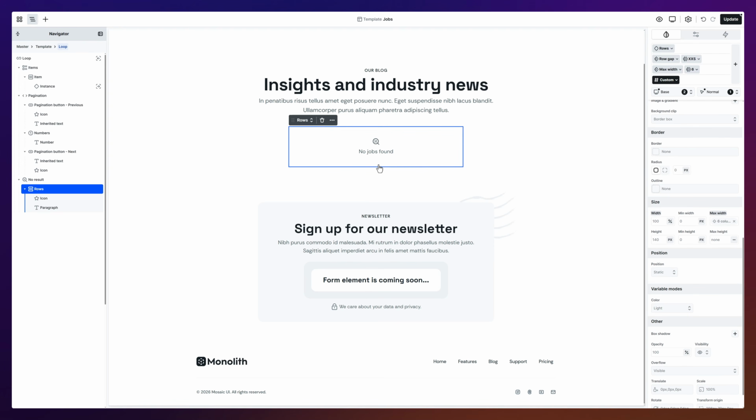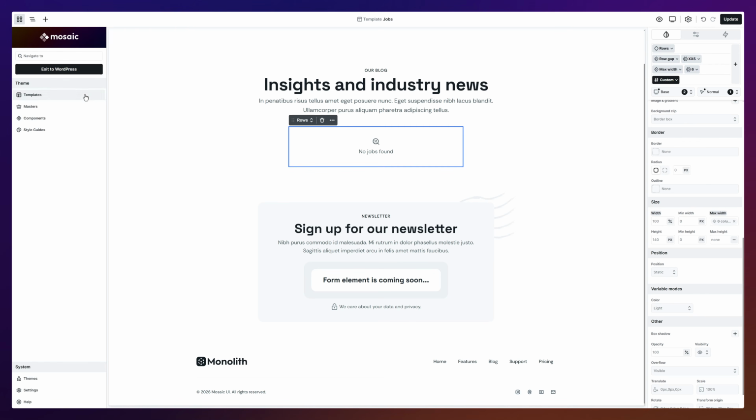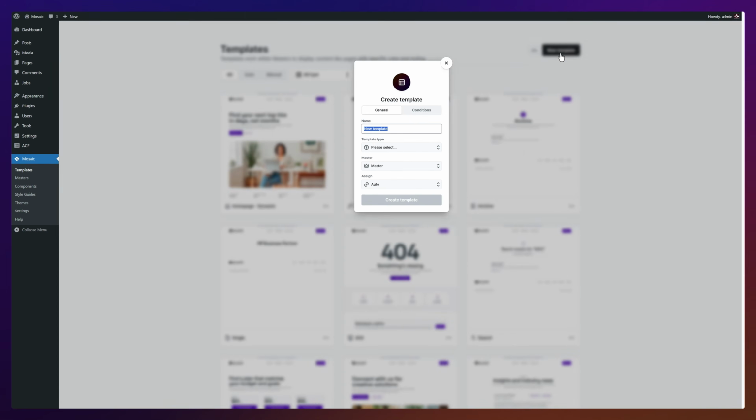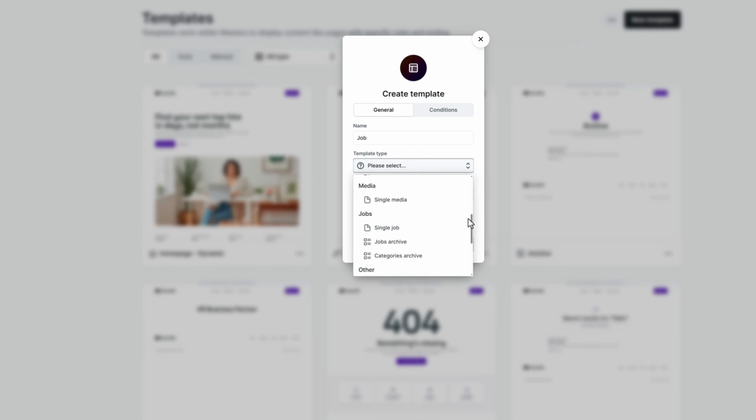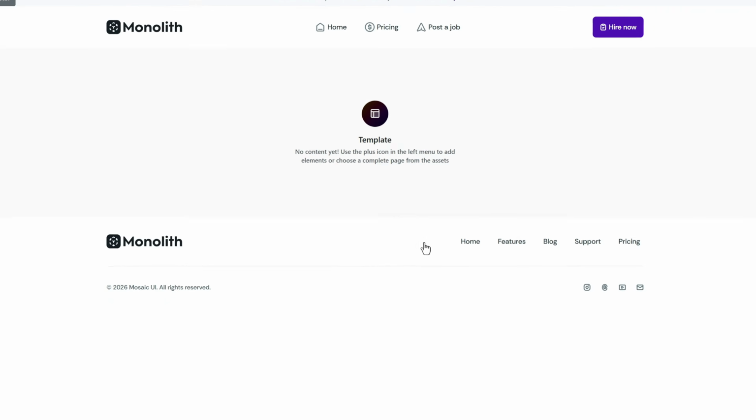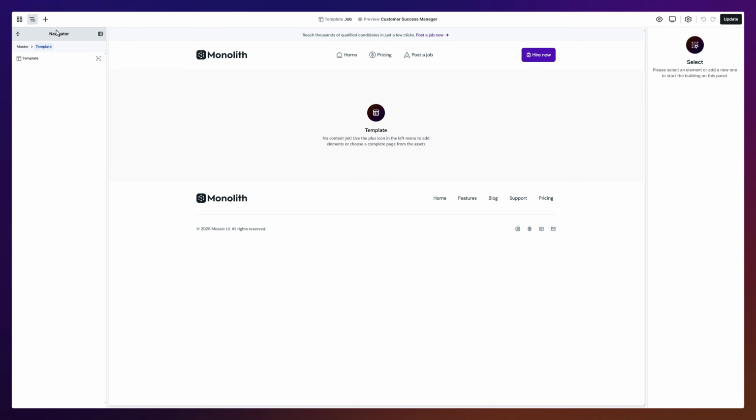Now, let's make a template for a single job too. For that, we'll go back to Templates and make a new one. This time, I'll call it Job. For the template type, we want Single Job. I've already prepared a block with content, so I'll add that real quick.